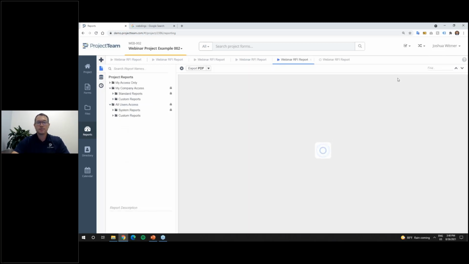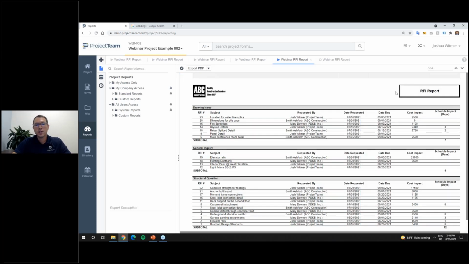Let's see what we get. In here now, I can see that there are 7 RFIs within the drawing issues. There are 4 RFIs within my general inquiries. So that looks really good.